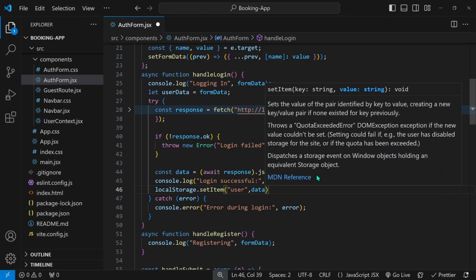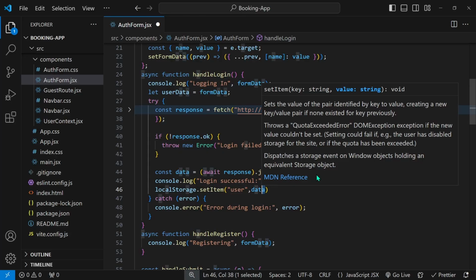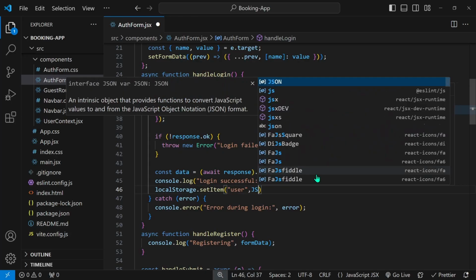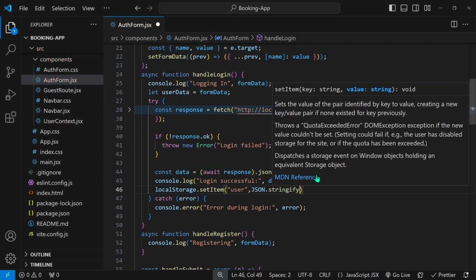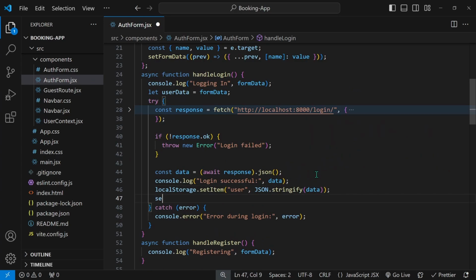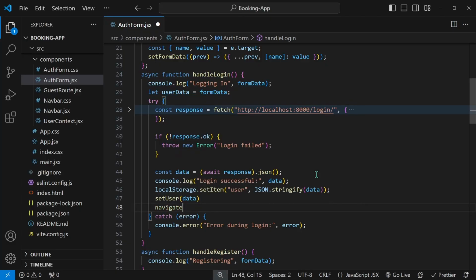But that's not enough, because the local storage only stores string data, so instead JSON.stringify and then the data. What I'll also do is set the user, that's from the context, to be the data, and I navigate back to the home page. This should handle our basic login functionality, but I'm telling you right now that we'll be having some CORS errors, but that's completely fine.